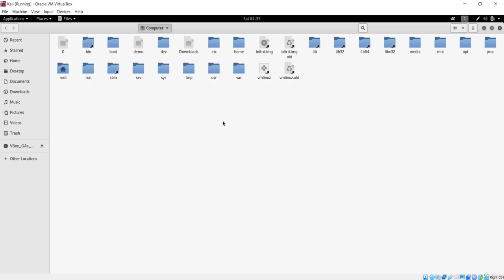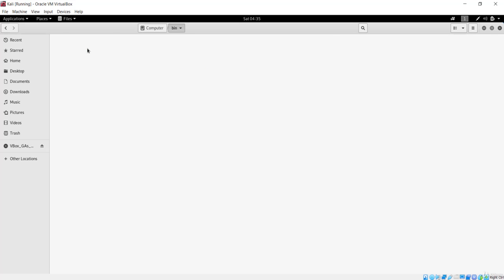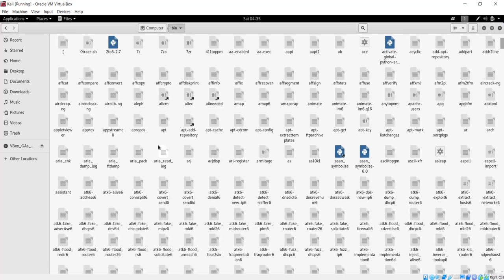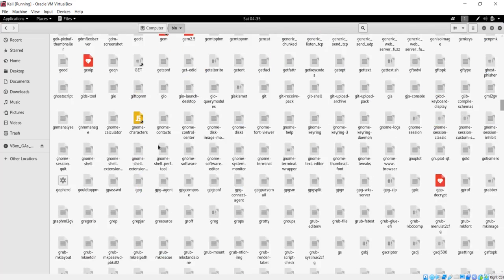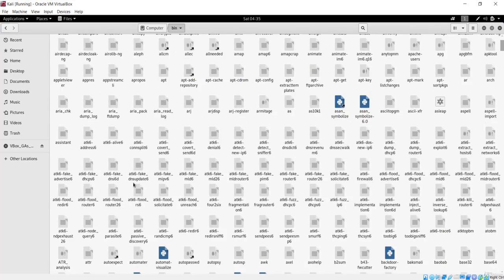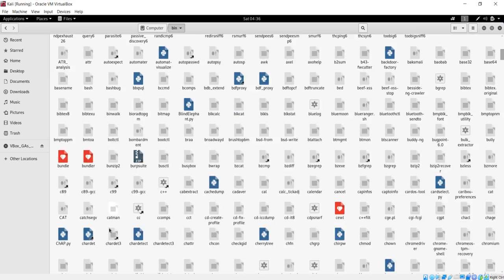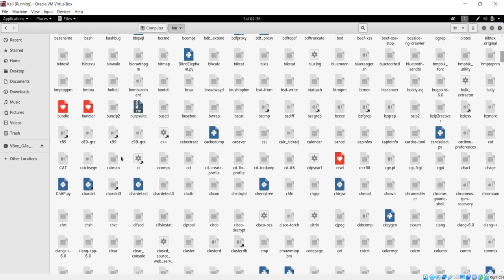We have a bunch of directories over here. First is the bin directory, which stands for binary, and it contains all the commands that can be executed on the Linux machine. When I open it, you can see all of these commands. Right here we have, let me say, the clear command, which can be executed in the terminal.